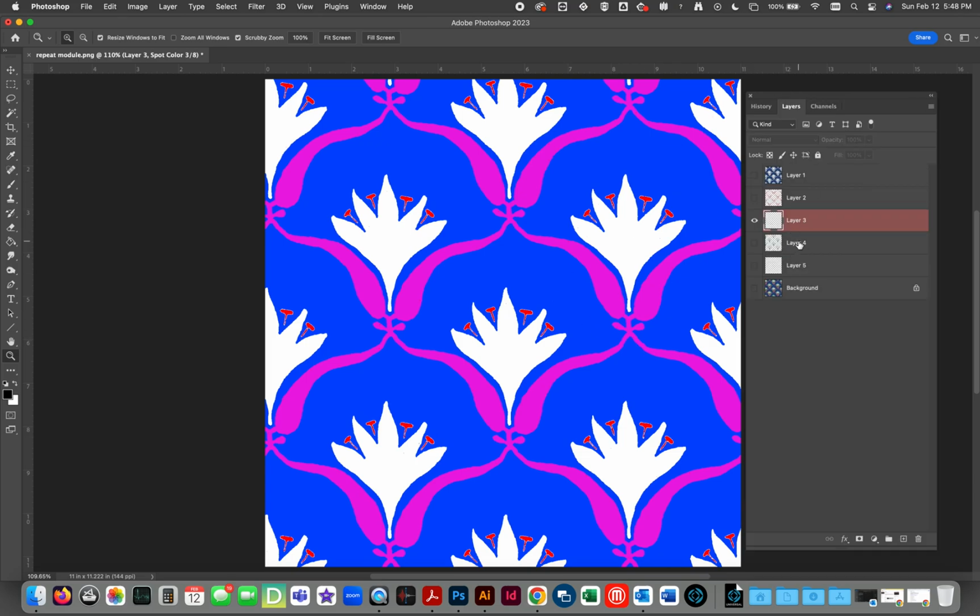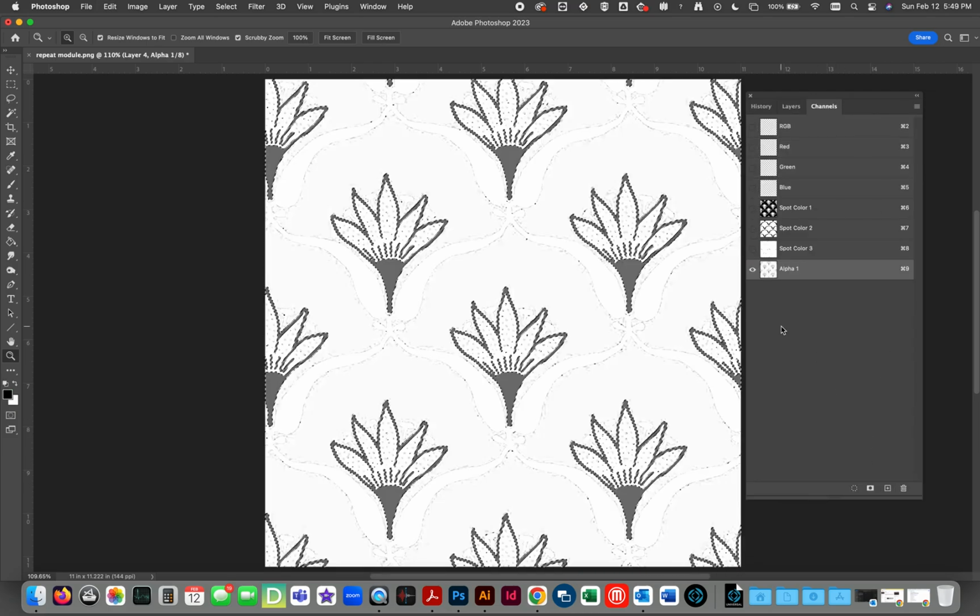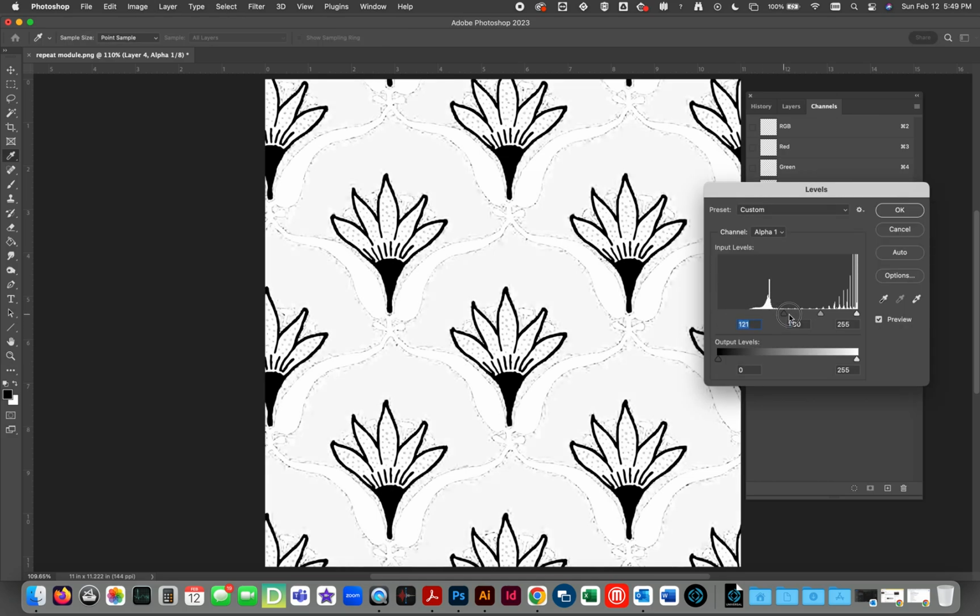Back to layers. There's only one more. Actually, there's two more. This is the main flower. Command A, Command C, back to channels. New. Shift Command V. There they are. Command D. Command L. Black is what we want. This is the best part. We curve away that nonsense.